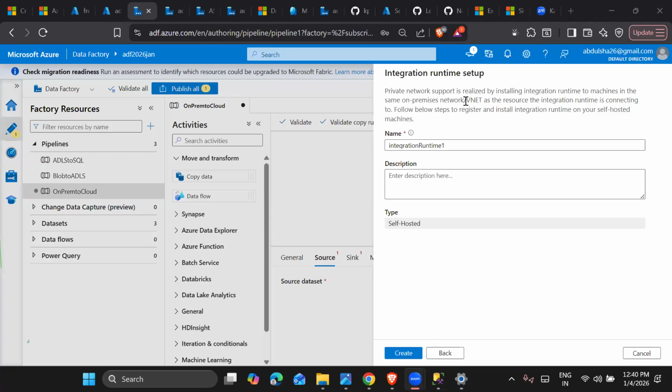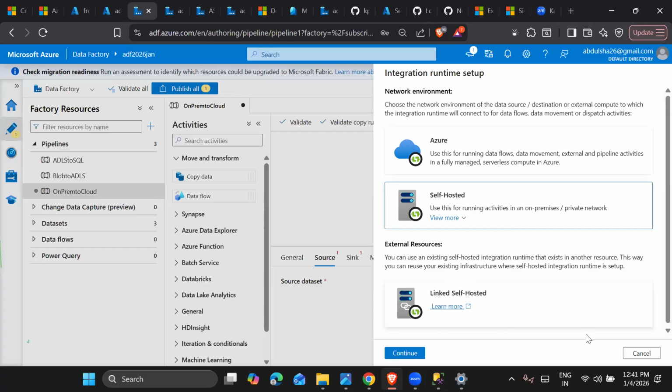But the integration runtime or Azure will not be able to identify my local machine, right? So in order for the local machine to connect with Azure, we need to have this. A local machine, or a virtual machine, or anything which is hosted on a third party system, which is away from the cloud.